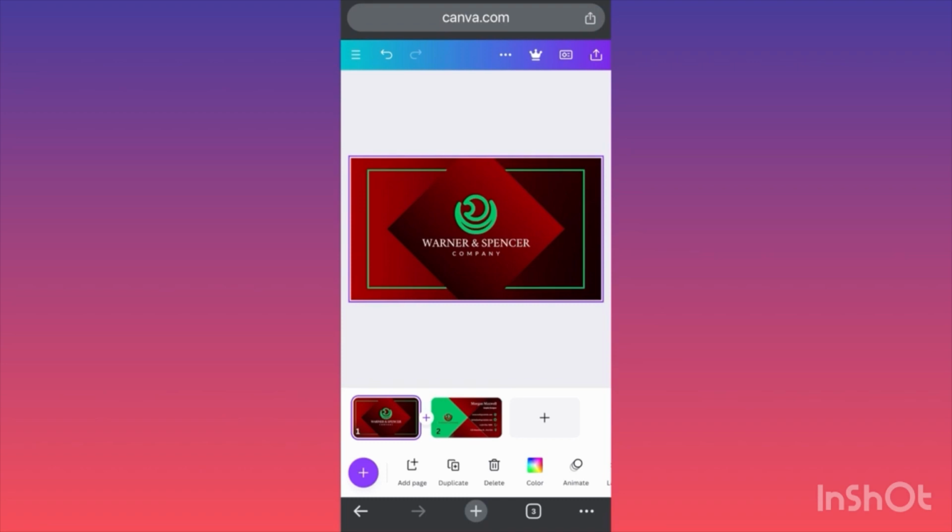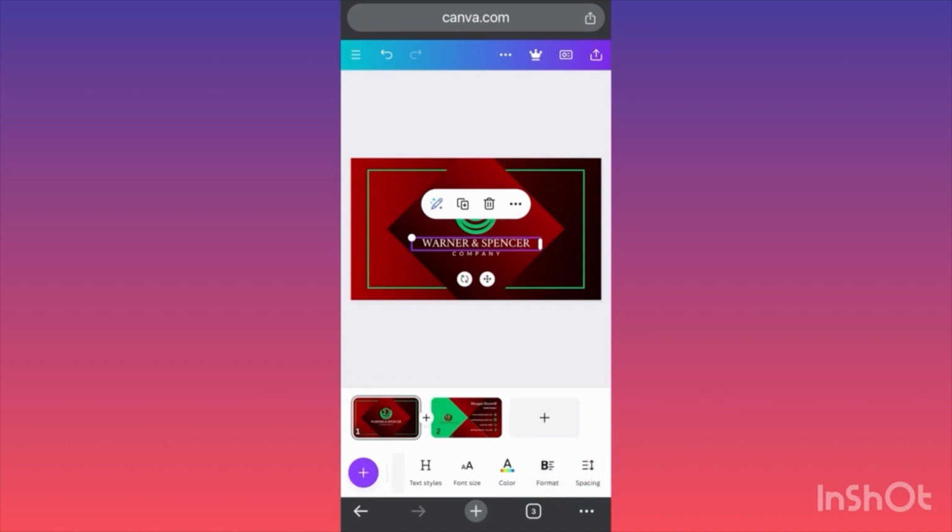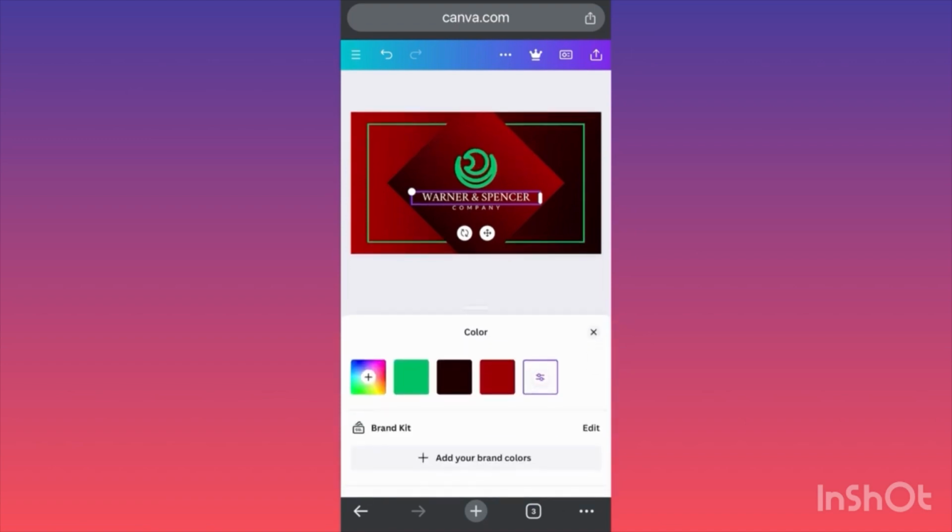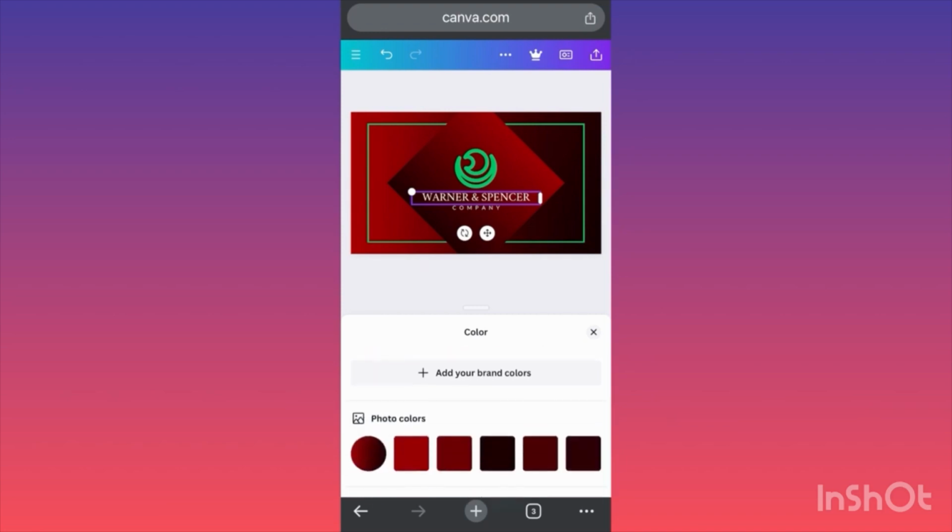If you want to change the color of the text, you want to click on the text itself. Then you want to go down over here, and then you want to click on the text color. So this is where you can essentially change the color of the text.